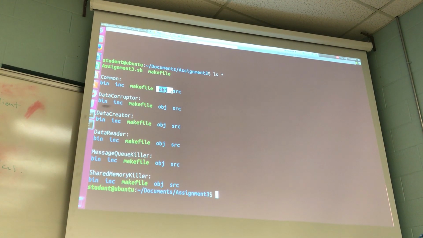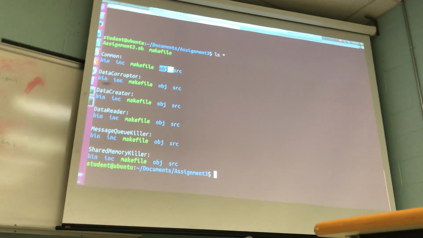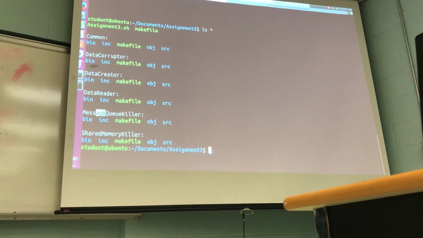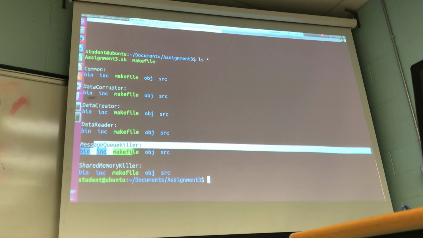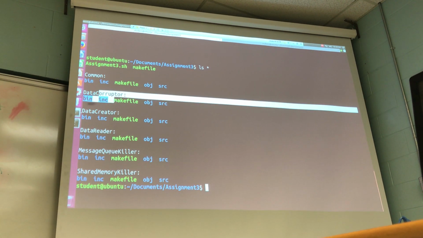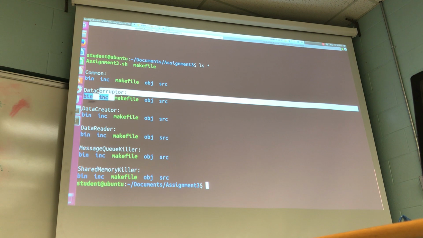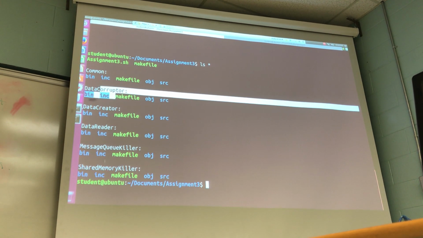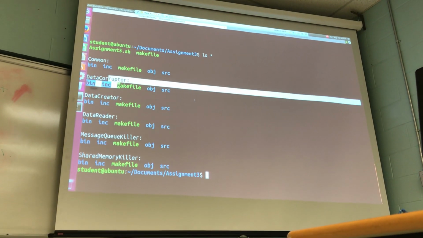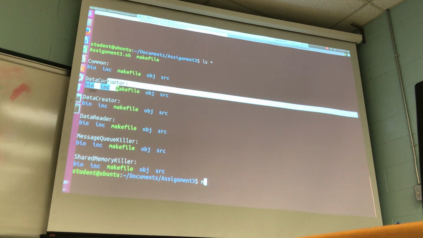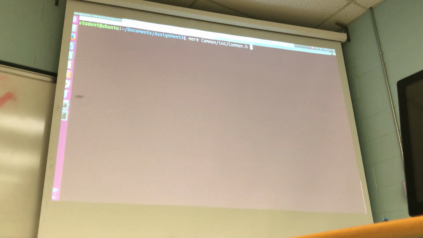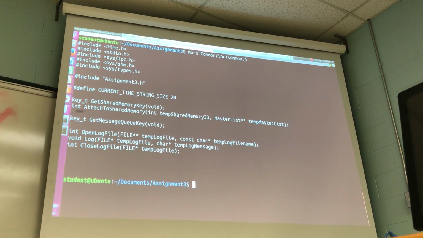It's not part of the requirement, if you have anything that's reusable, okay? For example, I have functions that are used by the message queue killer and the creator, the reader and the corruptor. I also have functions that are used by the corruptor and the reader, and I also have another function that's used by the shared memory killer, the reader, and the corruptor. Lots of things are in common. Here, I'll show you. Okay, let me just show you. These are all the things that I thought were common. Okay, get shared memory key.